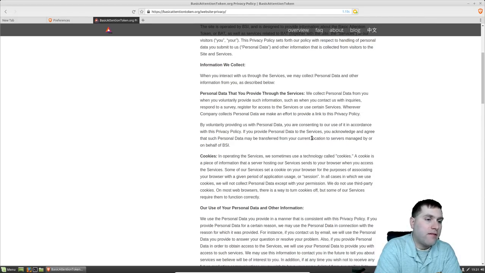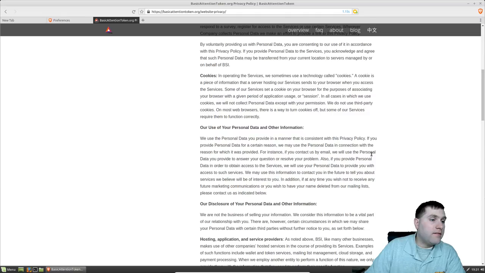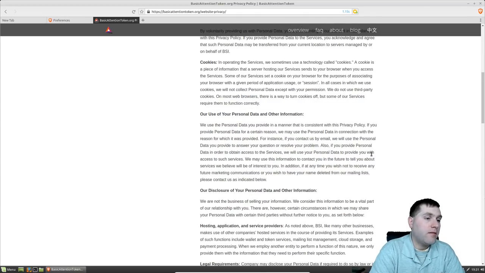By voluntarily providing us with personal data, you are consenting to our use of it in accordance with the privacy policy. If you provide personal data to the services, you acknowledge and agree such personal data may be transferred from your current location to servers managed by or on behalf of BSI. There's the cookies. They use cookies, of course. A lot of this is stuff that pretty much any site needs to have on there anyway. Our use of your personal data and other information. We will use personal data you provide in a manner consistent with this privacy policy. If you provide personal data for a certain reason, we may use the personal data in connection with the reason for which it was provided. For instance, if you contact us by email, we use personal data.